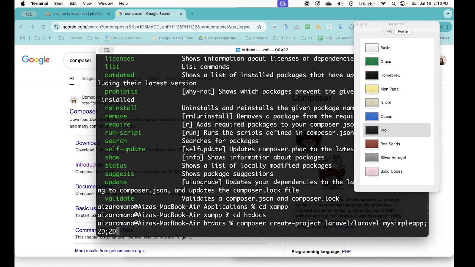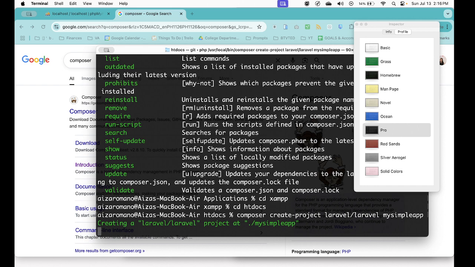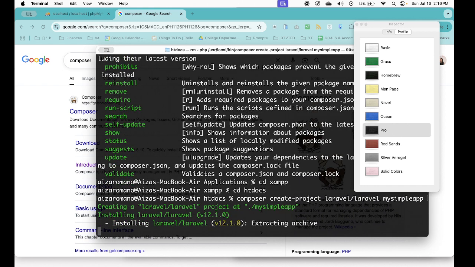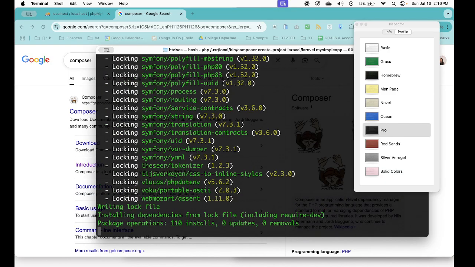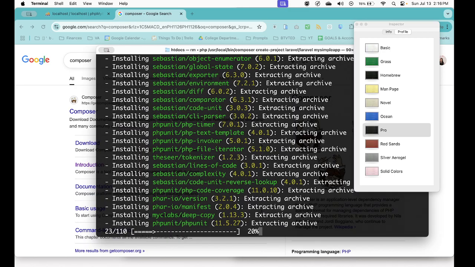So this will be the name. The my-simple-app will be the name of your desired project name. Replace my-simple-app with your desired project name. And this command will download Laravel and all its dependencies into a new directory with that name. So let's enter, and here we see creating a Laravel project. So it's now installing Laravel to our htdocs directory.